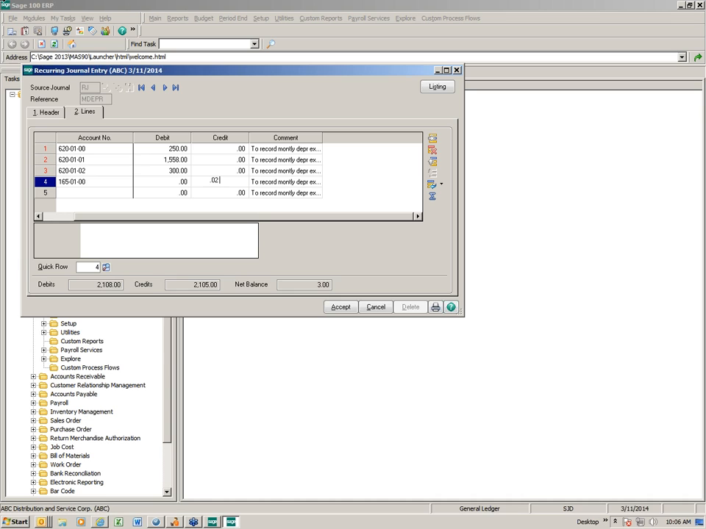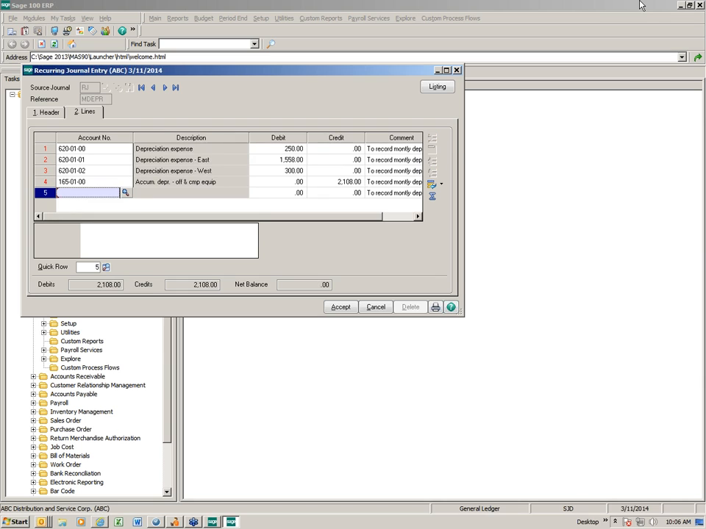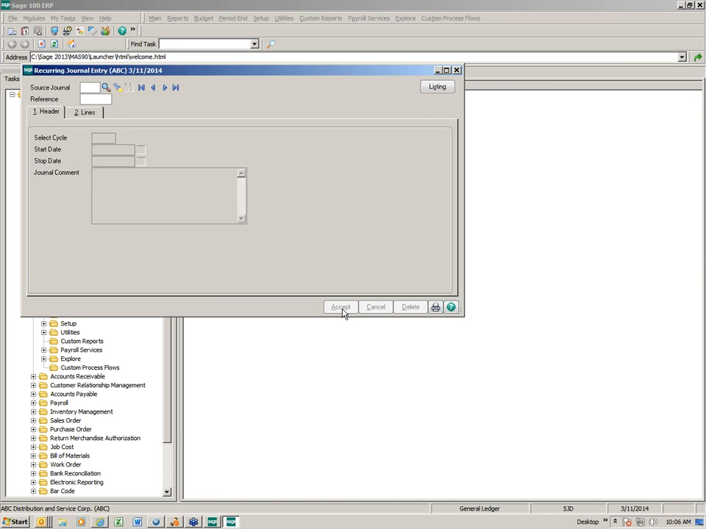Okay, and oops, it helps if it's balanced. How did I know it didn't balance? Because I have a net balance right there. Okay, so now my debits equal my credits, and I'm going to go ahead and click Accept. This does not post that entry. I just set up the template.